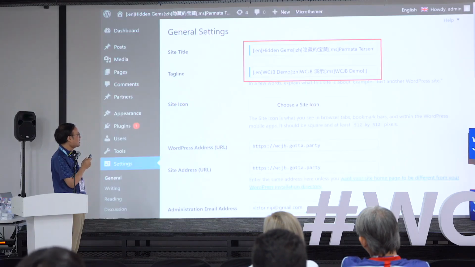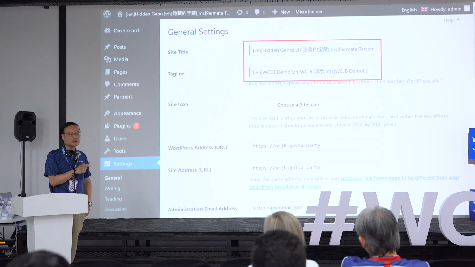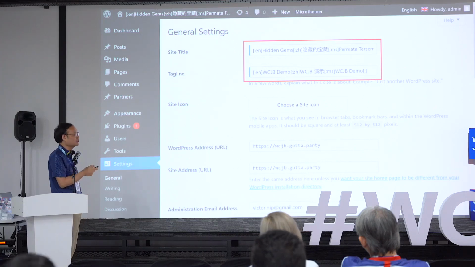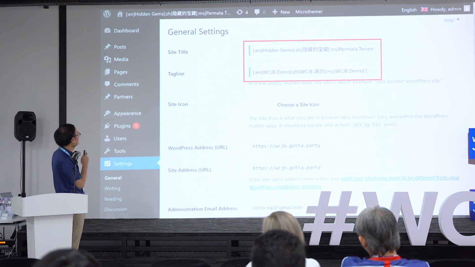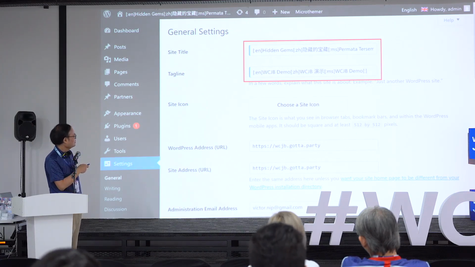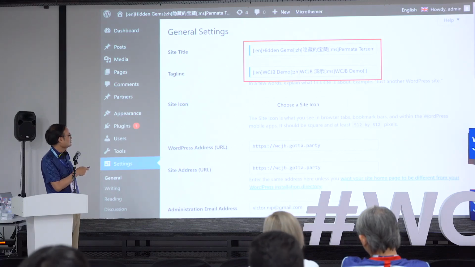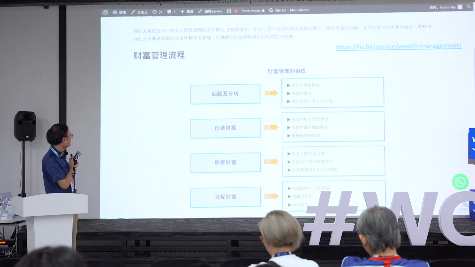Actually, this is how the information is stored in the database, and that's why it is compatible with most themes and plugins and everything. So here, I made the site become multilingual, and you can see here what I do in the site title is that I do it like this. For the tagline, I do it like this, right?